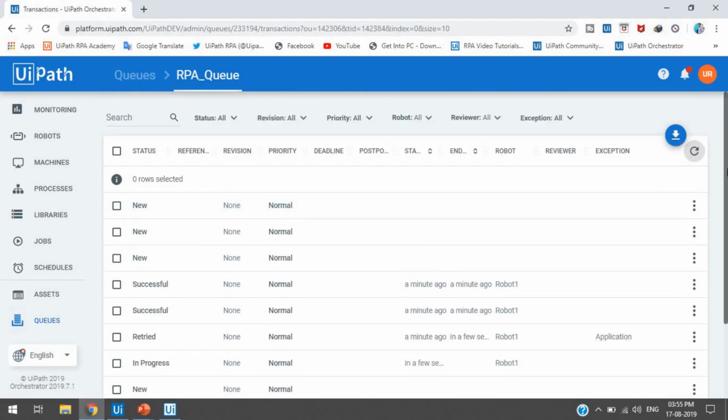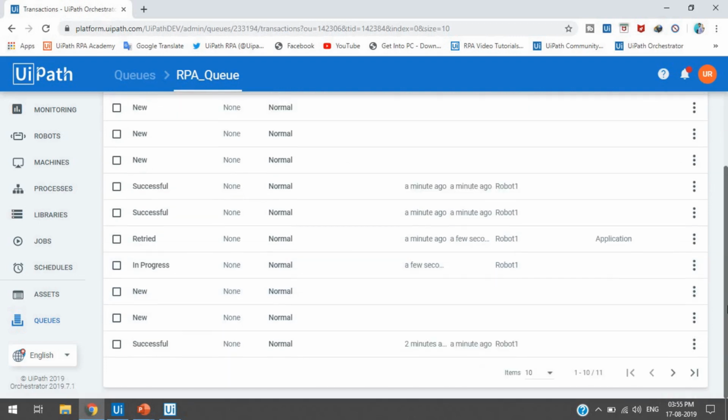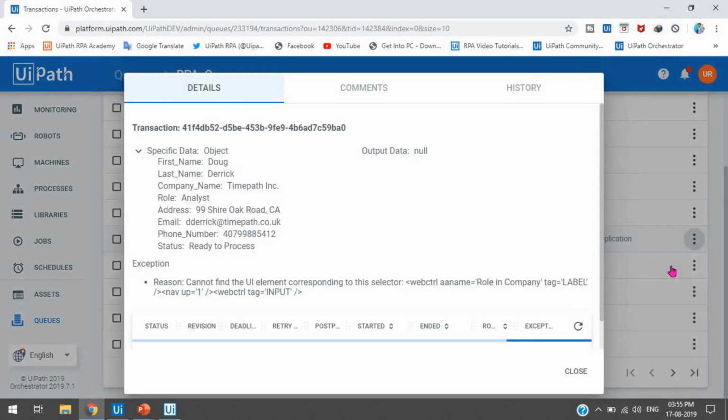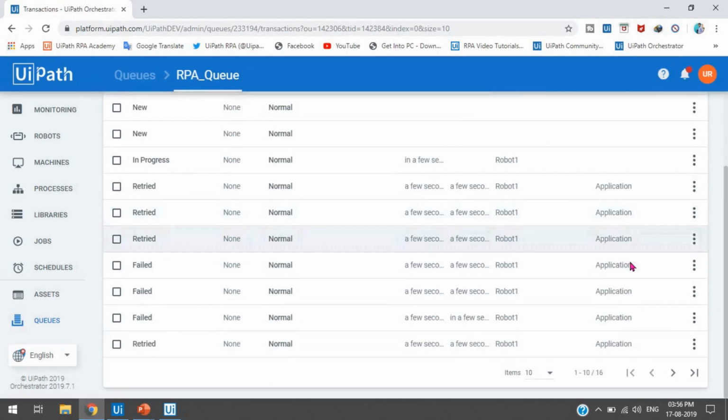Now refresh this. Now you can see here the first time it was failed, and the second time again it is retried, because we had selected auto retry to yes. That's why here it tried again and sent to the robot to run again. But you can see here in the view details it is showing the reason: cannot find the UI element corresponding to the selector. So this is called application exception. So now currently we are getting 4 to 5.